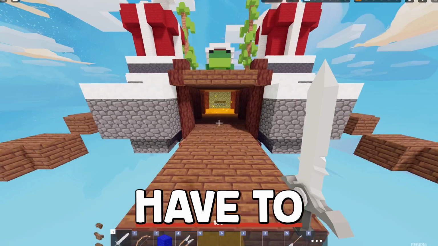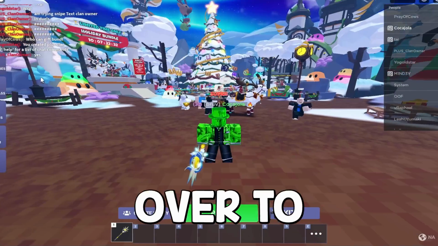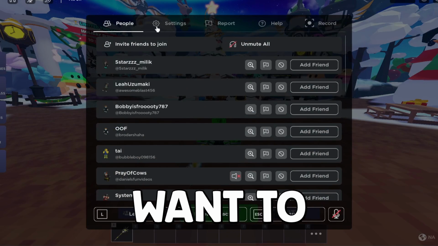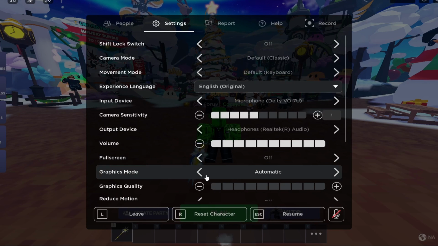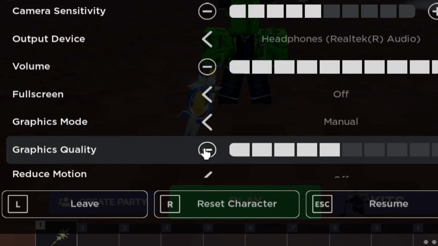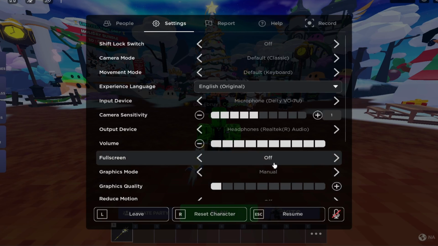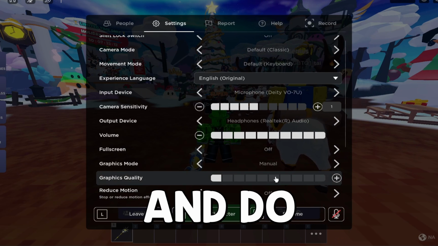So the first thing we're going to have to do is join a game. All right, so the first thing you're going to want to do is go over to this little Roblox button up here, or you can click escape. Then you're going to go to settings, and then graphics mode. If you change this to manual and turn the graphics all the way down, or to whatever makes it where it doesn't lag. And if you turn them all the way down and it still doesn't work, there is something we can do to fix this.